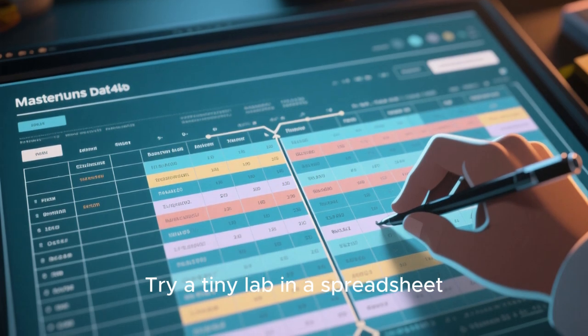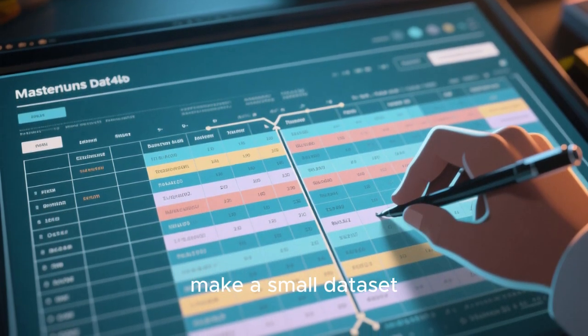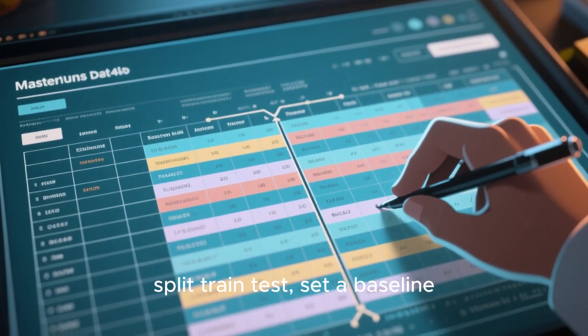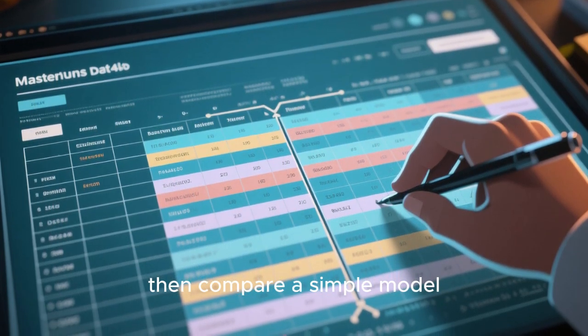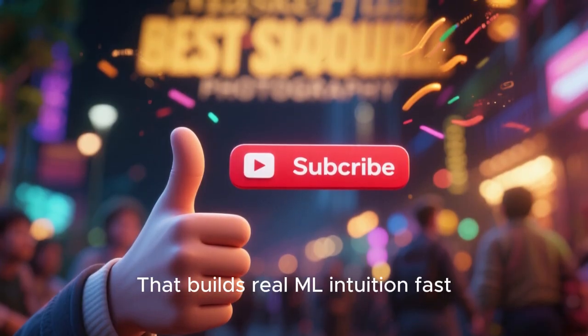Try a tiny lab in a spreadsheet. Make a small data set. Split train and test. Set a baseline. Then compare a simple model. That builds real ML intuition fast.